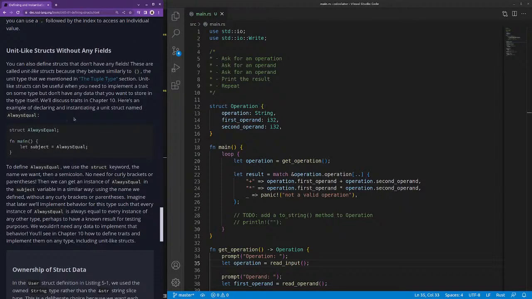Unit-like structs without any fields. Okay, you can also define structs that don't have any fields. These are called unit-like structs because they behave similarly to the empty tuple, the unit type that we mentioned in the tuple type section. Unit-like structs can be useful when you need to implement a trait on some type but don't have any data that you want to store in the type itself. Okay, we discuss, okay, basically a trait is a type that you want to implement.